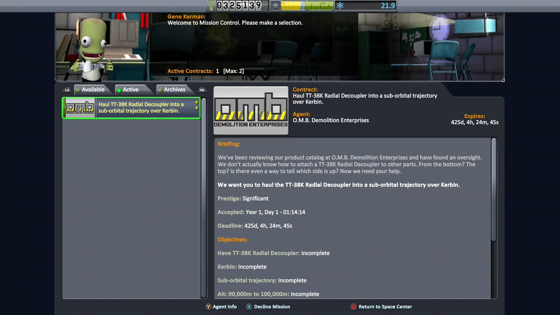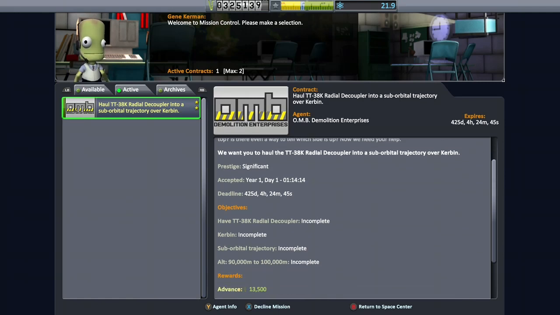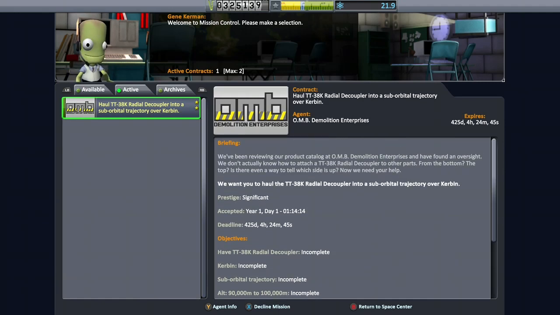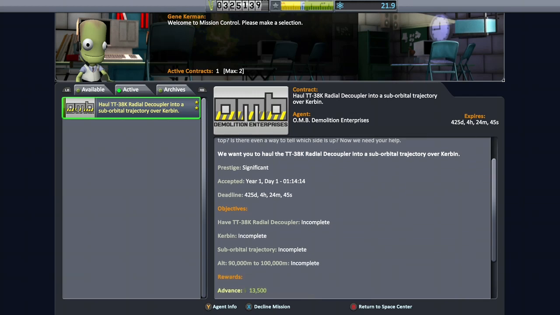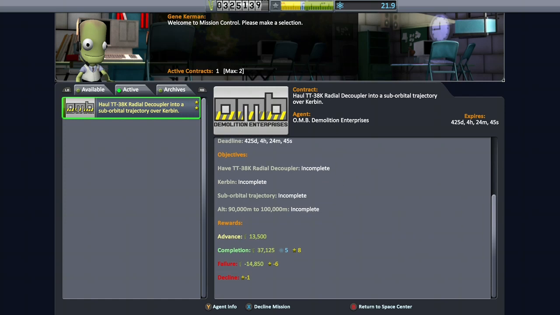All right, let's look at the scary part. Oh, what? We don't actually know how to attach a TT38K radial decoupler. Oh my goodness. Have a radial decoupler over Kerbin on a suborbital trajectory of 90,000 to 100,000 meters.